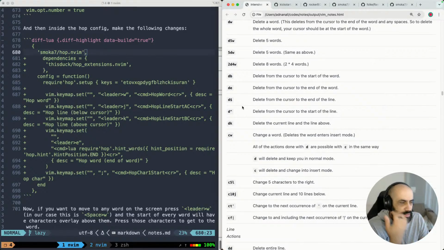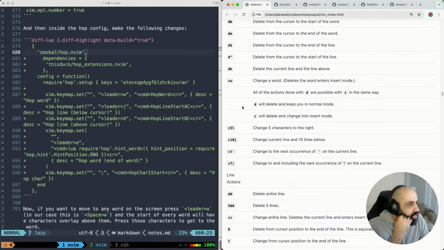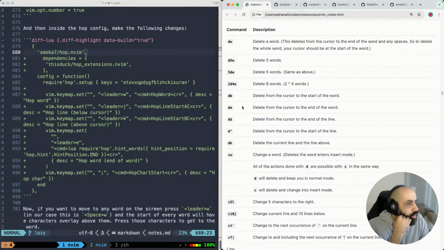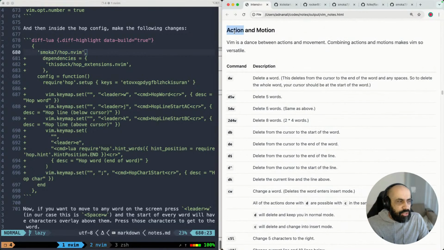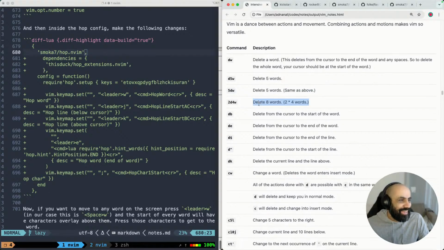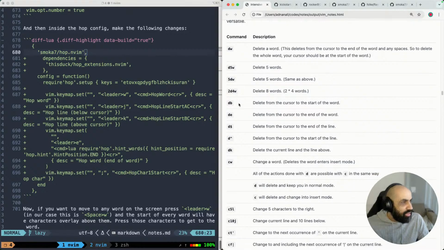So if you're familiar with Vim, this is fairly basic stuff. But, honestly, a lot of folks learn just DW without understanding that it's an action combined with a motion. They know DW as like one unit. But don't know that you could do D5W, which is delete 5 words, or 5DW, which is the same thing. This is also the same thing. You could do 2D, 4W. I don't know why you would ever do that kind of thing, but you could.